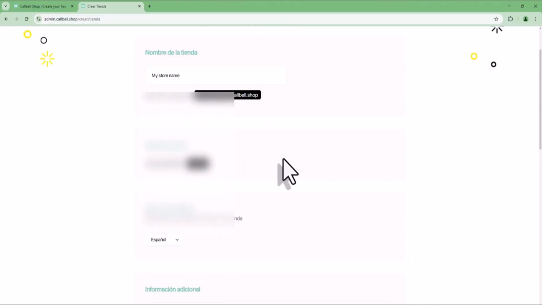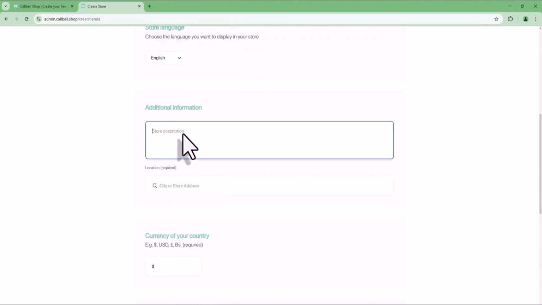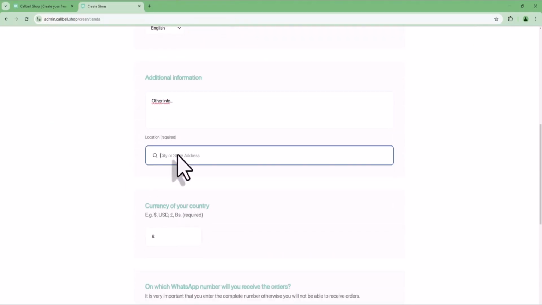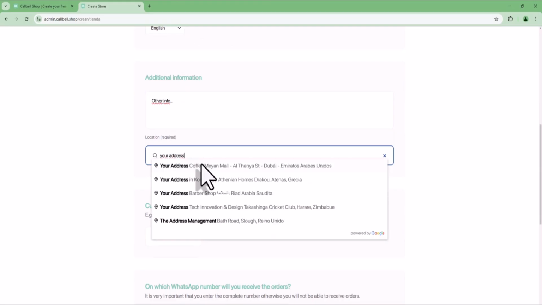Setting up the store. First, create a name for your store. Choose the language you prefer and add a description along with your store's address. This step is super important so your customers know who you are.